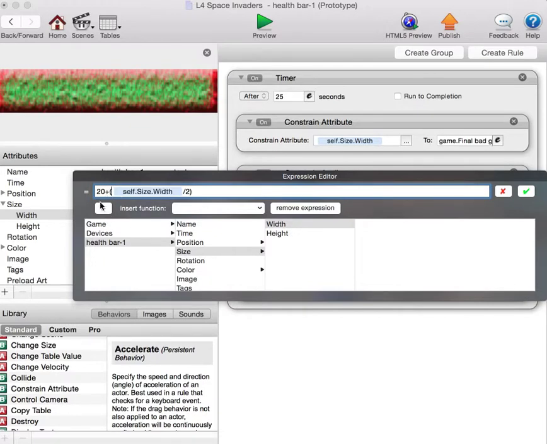So take a look at that. If that's unclear, it's okay. You'll get the hang of this. So we're just saying 20 pixels in from half the width of the health bar. Okay. So now instead of it shrinking towards the center, it's going to shrink from right all the way to the left. Okay.